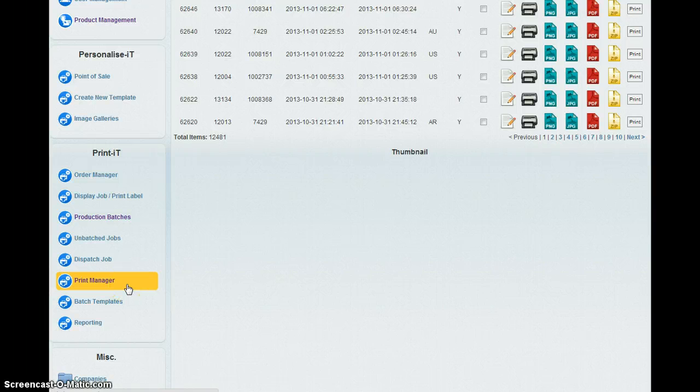If you're using the full workflow process, which we looked at earlier, we have the order manager, which just coordinates all the orders that come in from all the different websites. And then when an order comes in, we have display job, print label. So when you print a batch template, it prints a barcode label underneath.